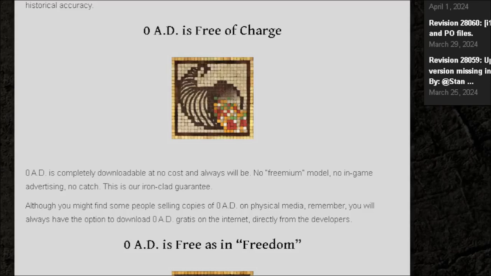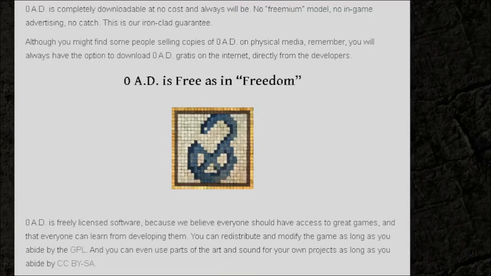You download. It's yours. 0 AD is completely downloadable at no cost and always will be. No freemium model, no in-game advertising, no catch, no DLCs. This is our ironclad guarantee. 0 AD is free, as in freedom.